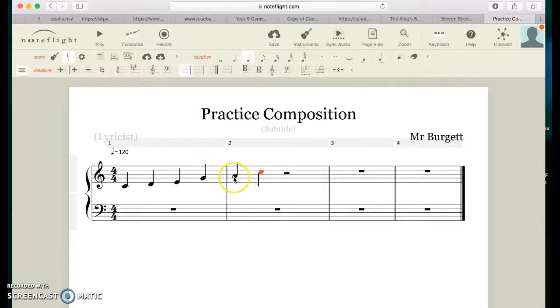What I can do is change the note values by clicking on the note I want and then going up to the durations at the top here and changing them. Of course, that's now worth 2, and it takes away the C that I had. So I'm going to put C in there, and that keeps it as a 2-beat note.